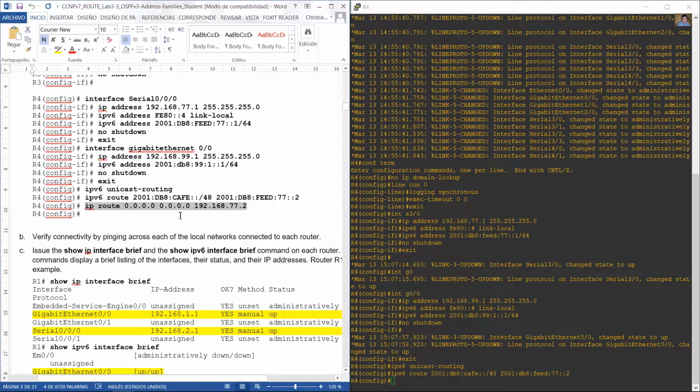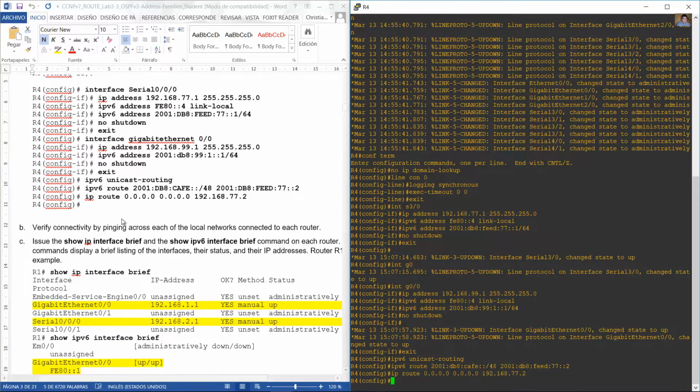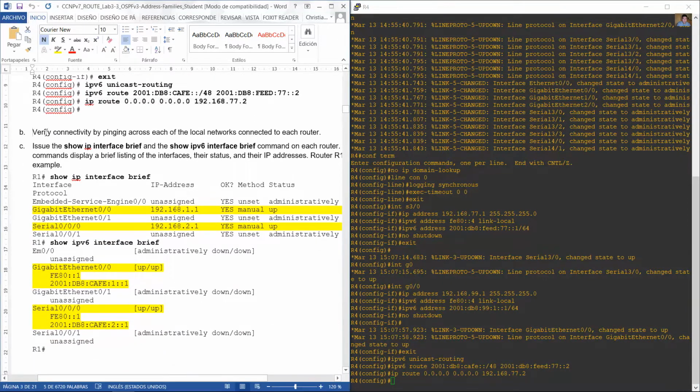Create an IPv4 default route using the next hop IP address. Verify connectivity. Use the show ip interface brief command and show ipv6 interface brief command.